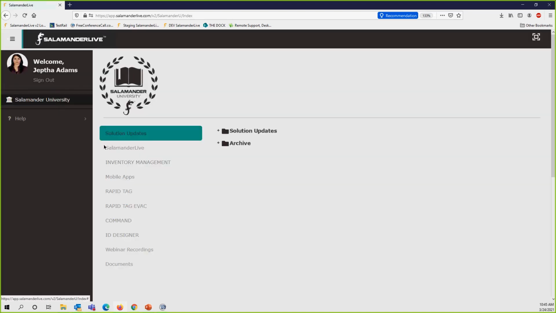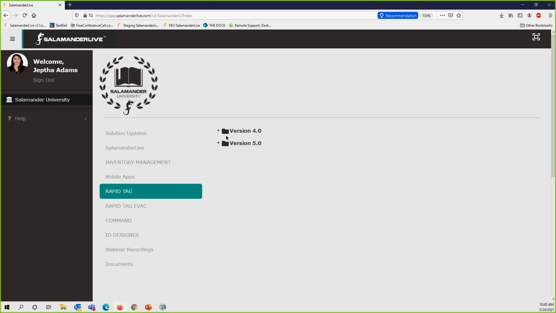So this is where they can still go in and complete training on what they need to in order to utilize any of those solutions, such as Rapid Tag. If you want them to have access to training for Rapid Tag, you can give them access to this, and they can go in there and complete training on Rapid Tag, depending on the version you have. Okay, so I just want to make sure that I explain that that is an option that's available for you to make sure that those users get trained up.